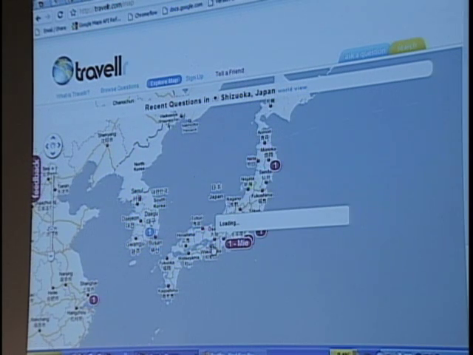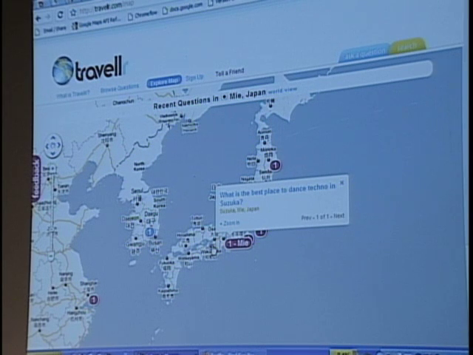Kanagawa, yeah, I shouldn't pronounce them. And so then we go in and we see the cities, right? So this is really nice, a really nice technique.